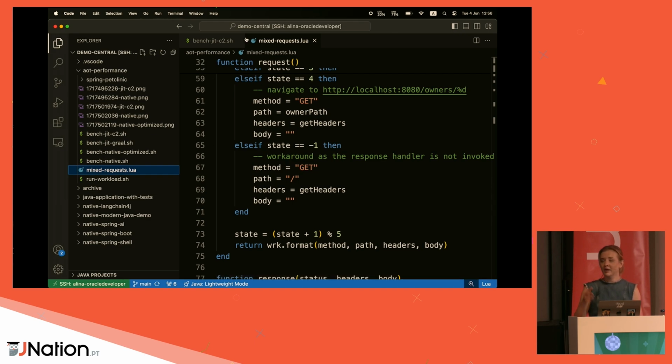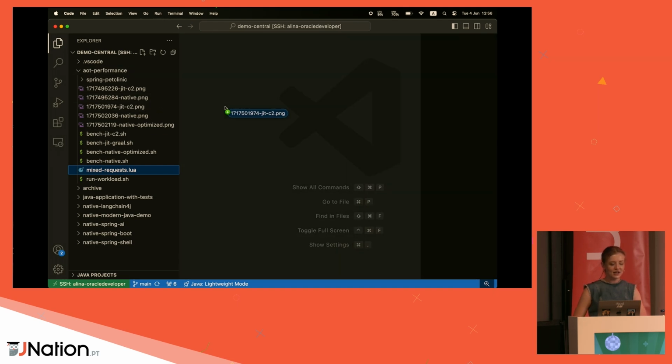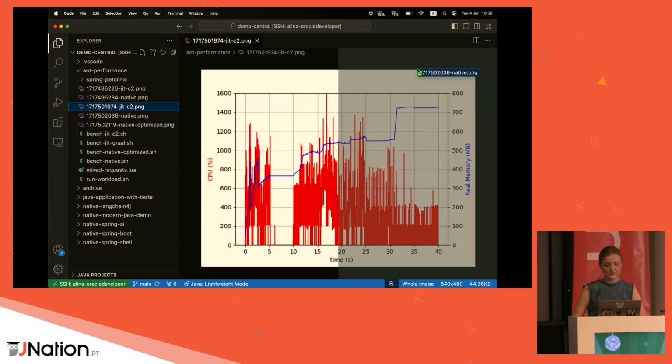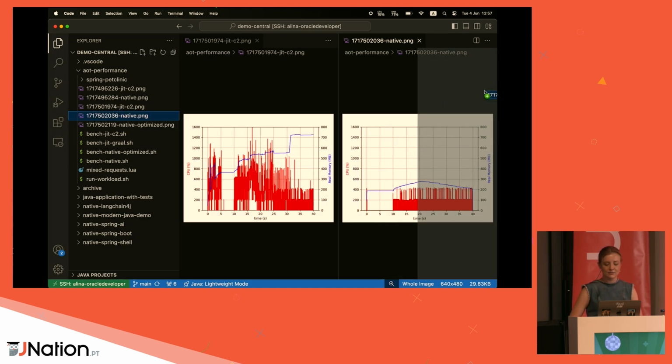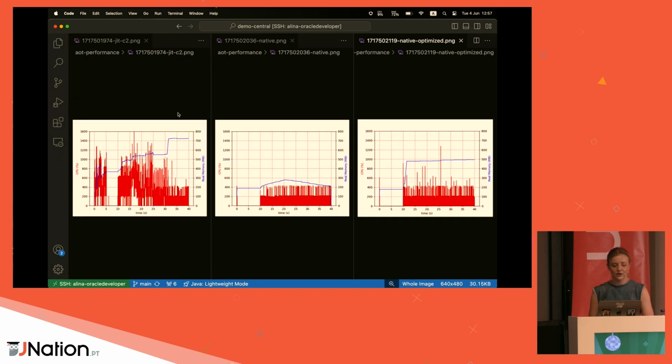I talked a lot about resource usage in this presentation and how we want to save the planet, the totals, and everything. So as I was benchmarking the application, I was also recording the resource usage and consumption of each of the apps. Let's compare them side by side. This is the JVM. This is native image out of the box. And this is the native image optimized run. I think this is very interesting, so let's look closer at this.